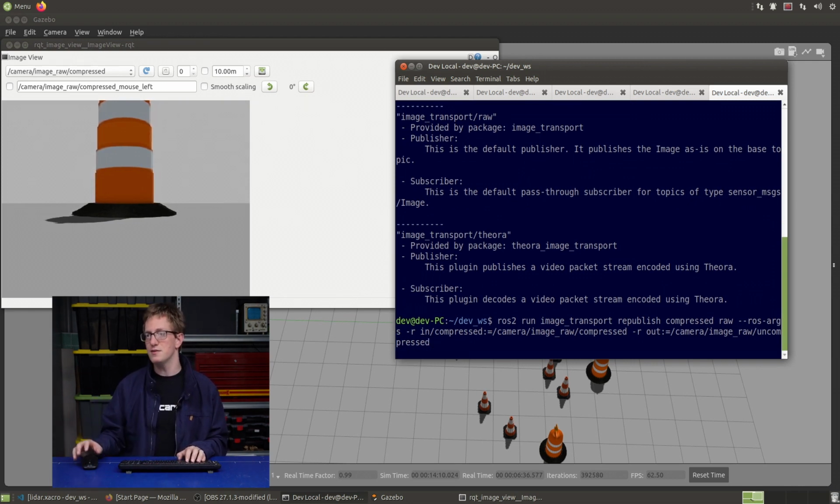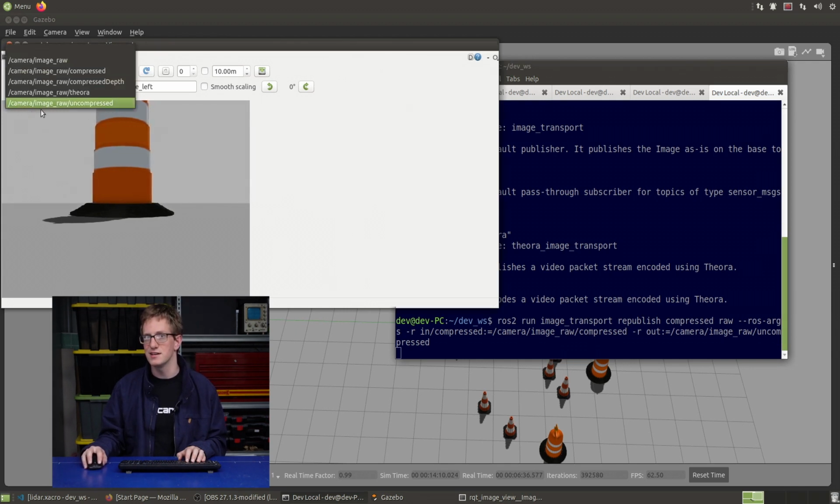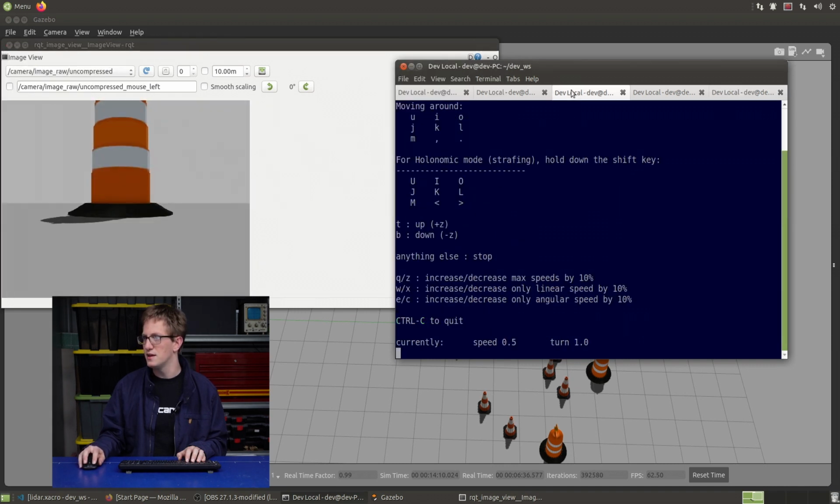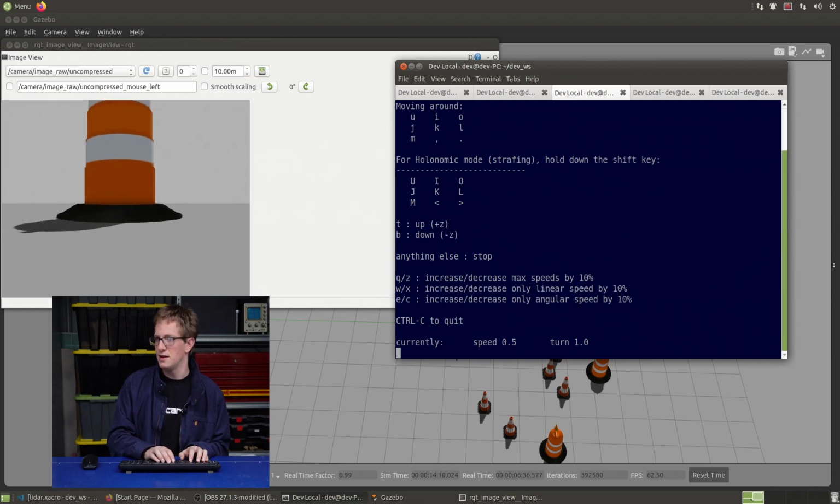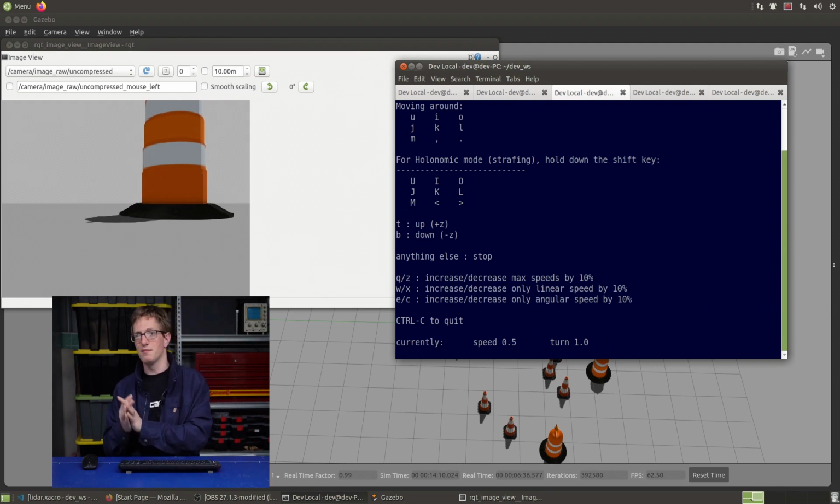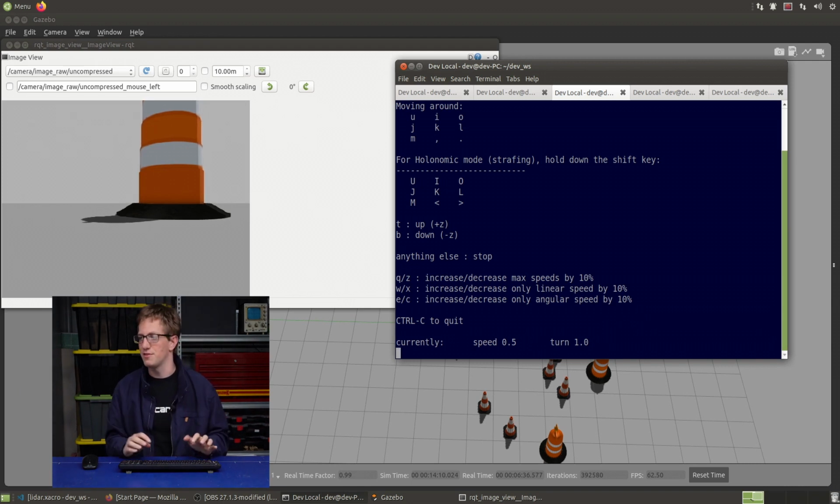So now this is running, and so we can refresh this list of topics here, and we should now see we've got /camera/image_raw/uncompressed. Sure enough, that's working. And if we go back to here and drive it around, that's updating it. So that's taking the compressed image that was being published by Gazebo and then uncompressing it to this new topic. And this can be helpful if you want to compress data, send it over the network, and then uncompress it on the other end, that kind of thing.